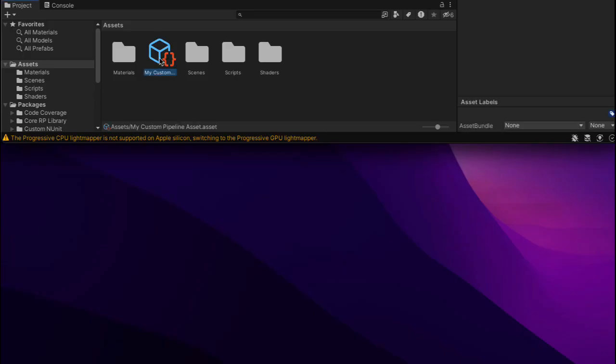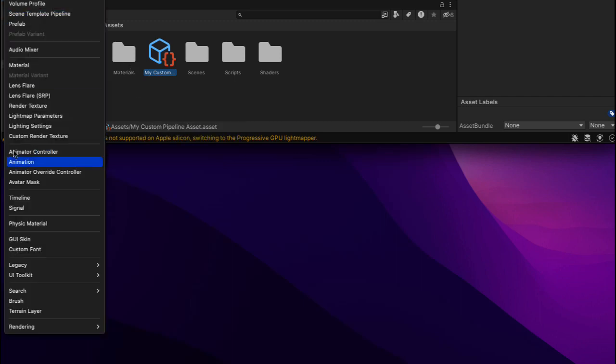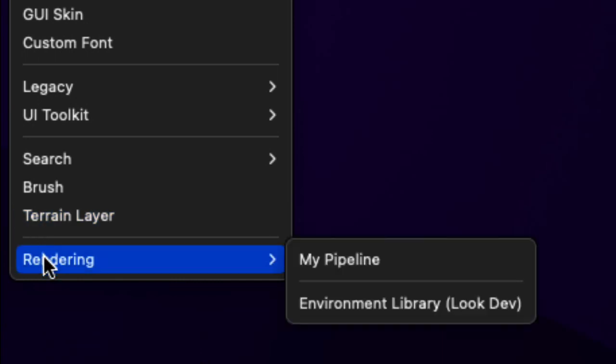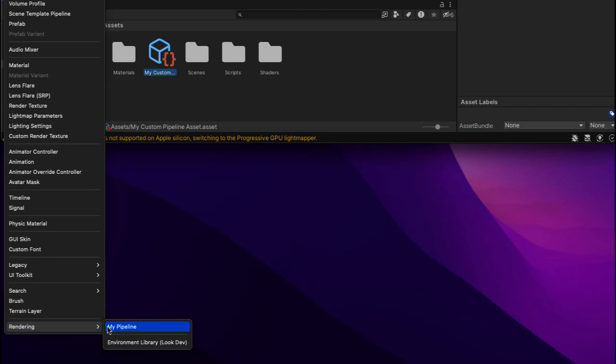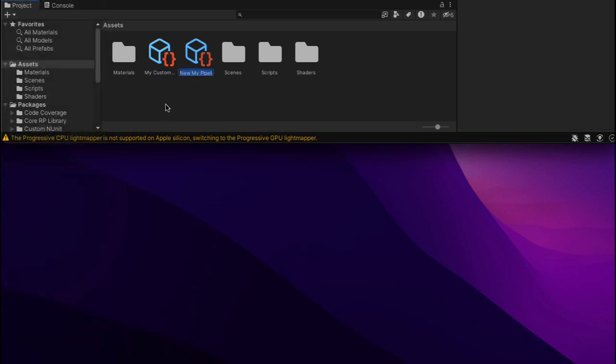Now, I included this My Custom Pipeline asset in the Unity package, but if I hadn't done that, what you can do is you can go to the plus sign here, and you can go down to this rendering menu and select My Pipeline. Now, this doesn't come with Unity. I included some code that puts this entry into the asset creation menu. And selecting that, I now have a new My Pipeline.